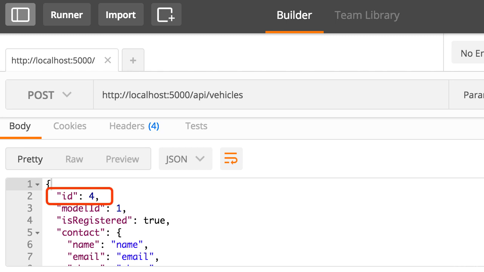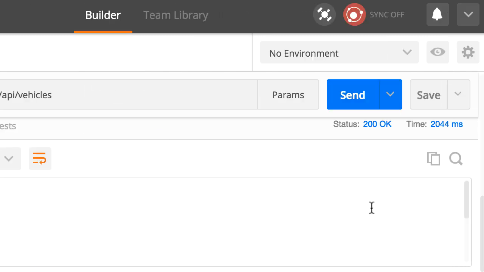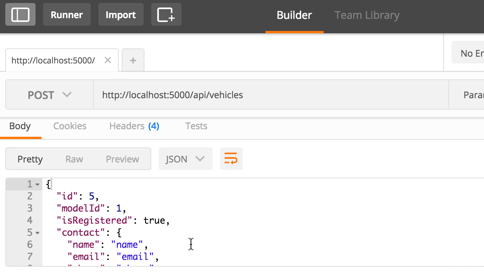And you can see this vehicle, its ID is 4. So previously, before recording this video, I created 3 vehicle objects. Now if I click send one more time, the next vehicle, its ID is 5. So this verifies that we successfully stored vehicle objects in our database.